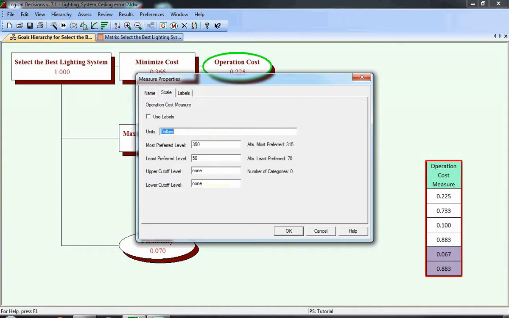But when you stop and think about it, most preferred when it comes to spending is a lower number, and least preferred is a higher number. So in this case, we have the scale backwards, and as a result, the utility scores are the exact opposite of what you would expect in terms of the relative values. Once you set the most preferred level and least preferred level as 50 and 350, and you hit OK and save it, and you reopen it later on, you'll see also that the most preferred alternatives value will be 70, and the alternatives least preferred value will be 315.